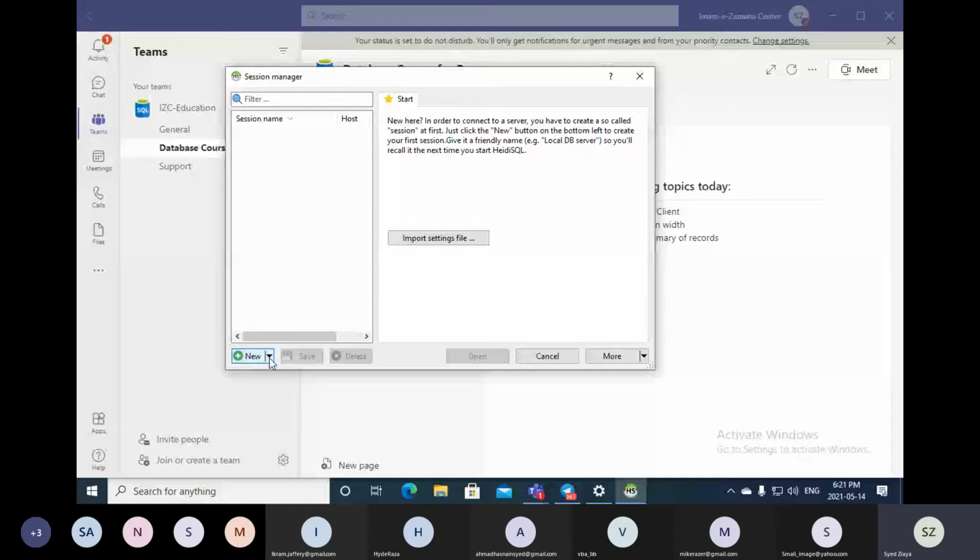Now HeidiSQL is a front-end database client. Using this software, we are going to connect to the backend database engine, which is running on our computer. We were using the PSQL client until today to connect to the backend database engine. Today, we are going to use HeidiSQL to connect to that database engine. So this is the thing we are going to do right now.